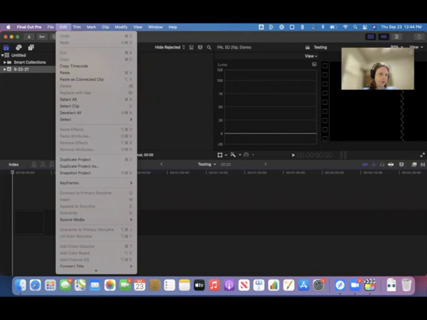So I'm showing you exactly how the app is functioning. Undo, Command Z. Redo, Command Shift Z. This is how you can edit your videos. It's like a standard edit menu: undo, redo, paste, copy, cut.